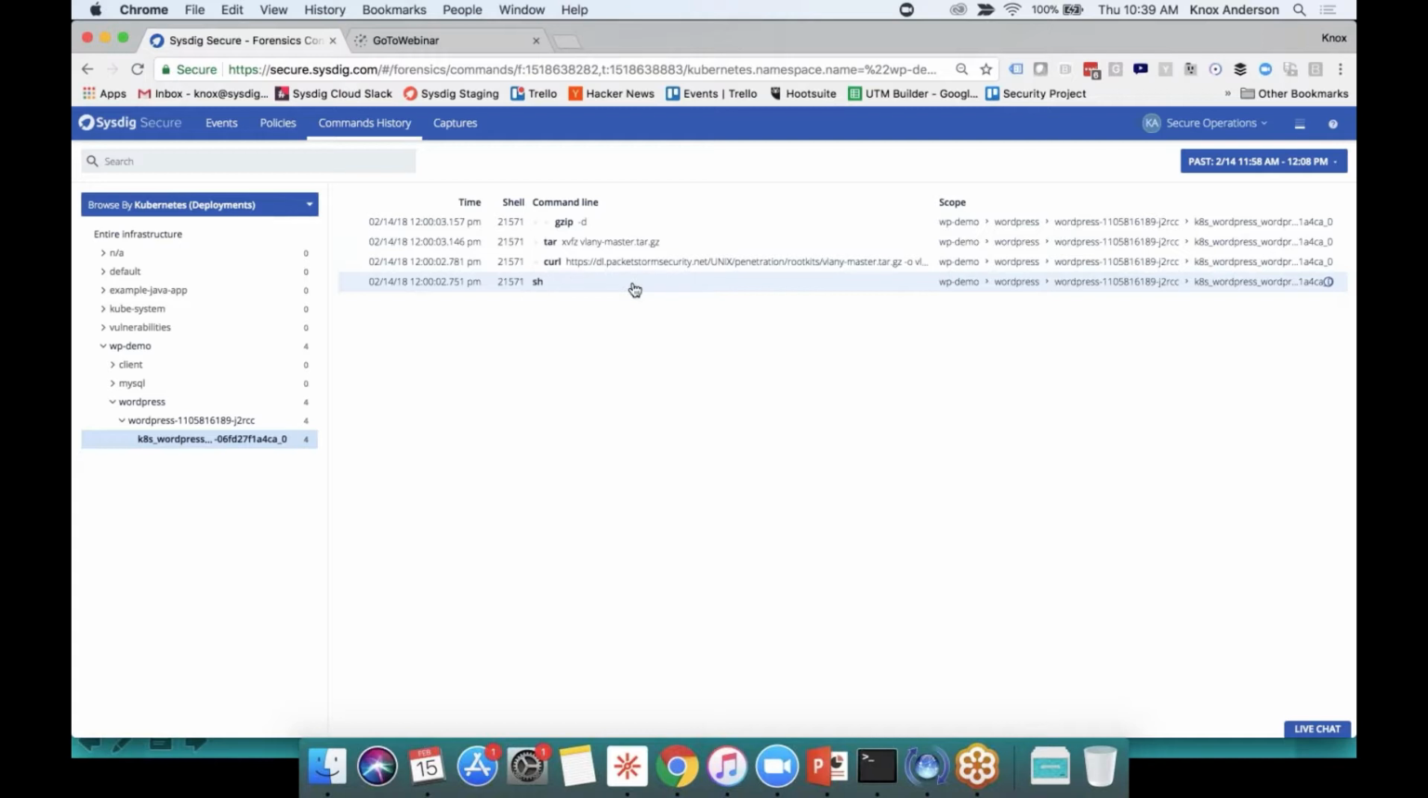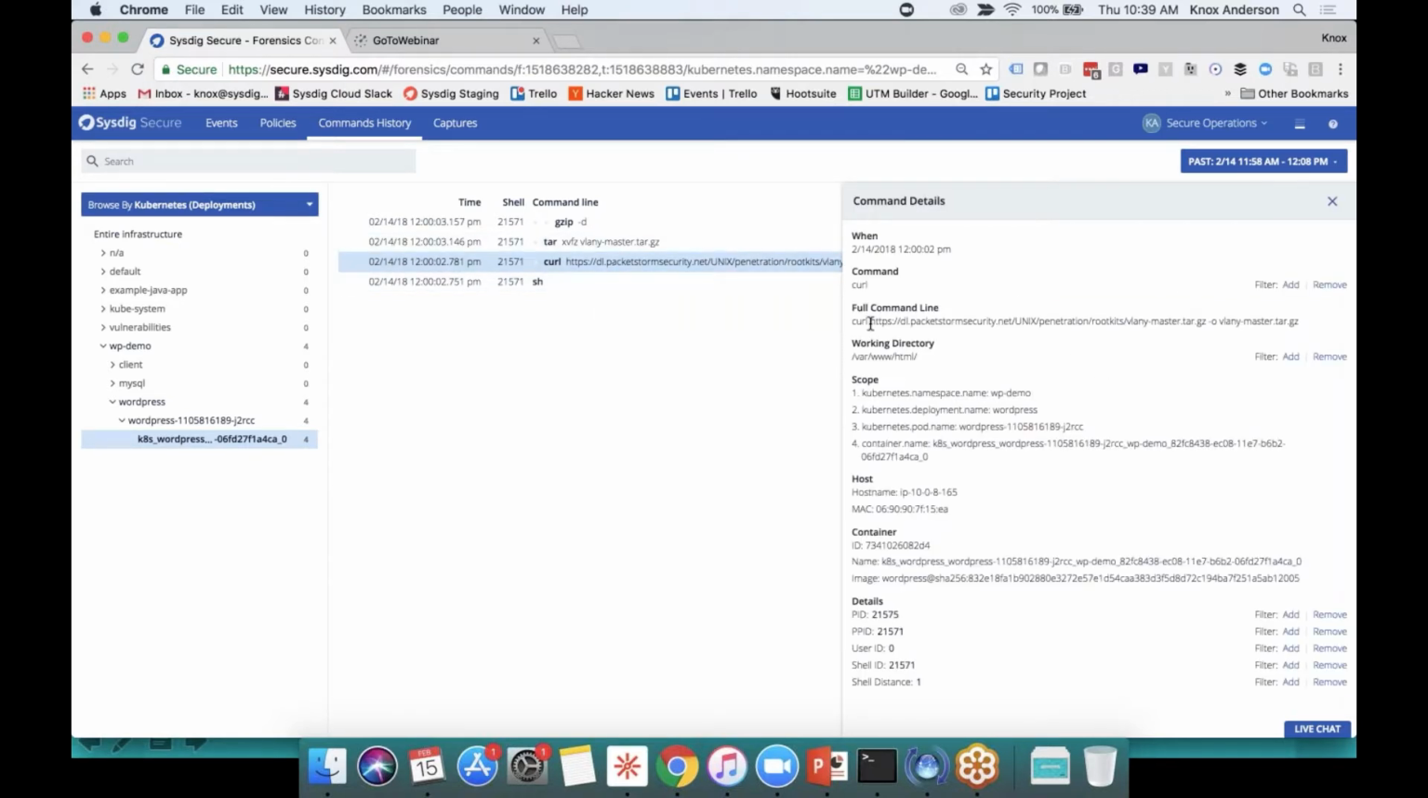I can see the user spawned a shell in a container, then curled down some URL. We can get further details in here that it looks like they actually curled down a rootkit, then went and untarred it, and then have basically installed it on my machine. So this is something where I'm definitely going to want to go in and do further analysis of what happened at that point in time.